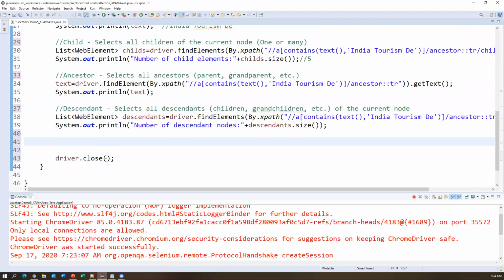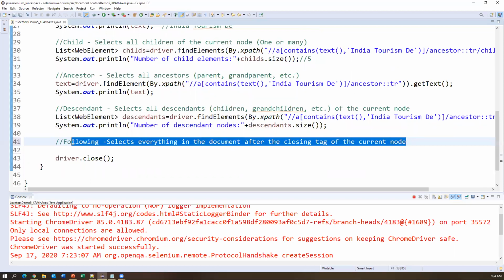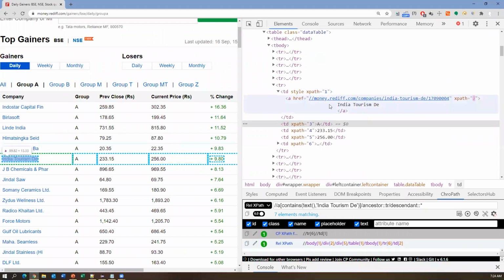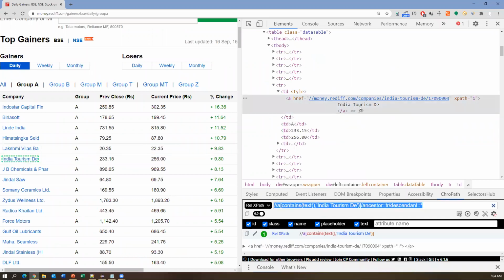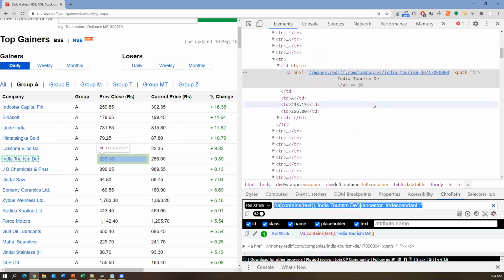Okay, so now we'll see one more. We have seen ancestor, descendant. Now following and following-sibling. Let's say following. So what does following mean? Following means it selects everything in the document after the closing tag of the current node. So here our current node is this one. This is considered the self node now. So after this node, whatever tags are available, all come under the following nodes.